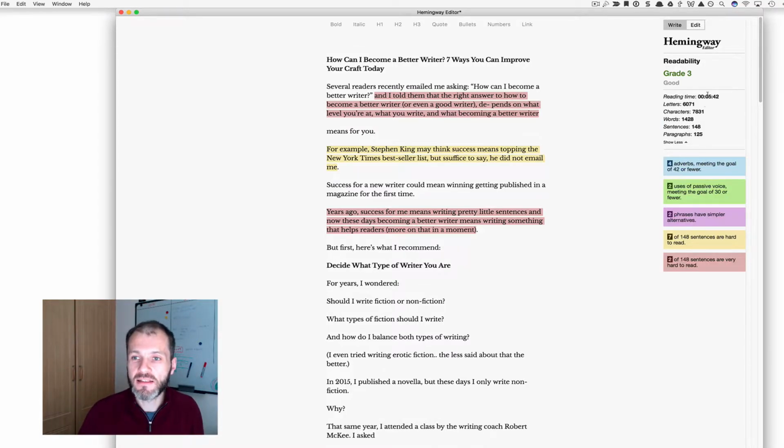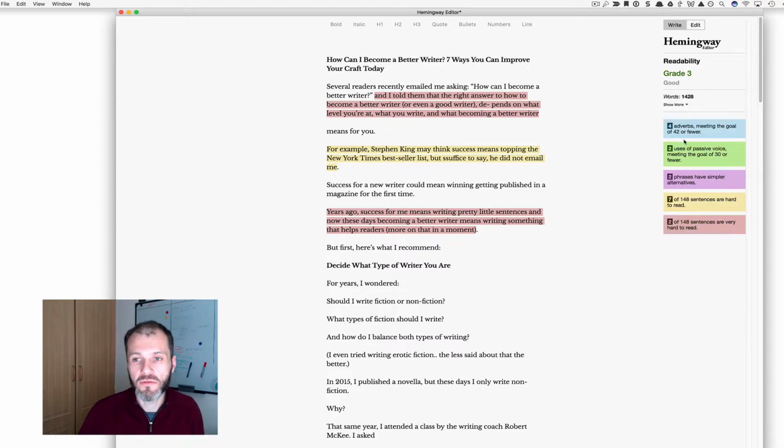And I can click on this and see how long it'll take readers to read it and get a bit more detailed about my word count. But what I'm actually interested in is what Hemingway Editor's highlighted in blue, green, purple, yellow, and red. So let's start with the red. Two of the 148 sentences are very hard to read. So what have I done wrong?